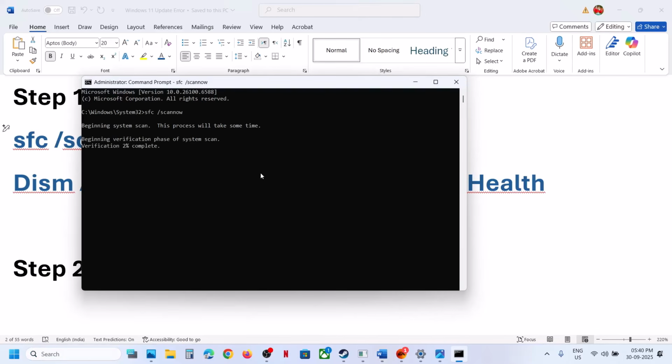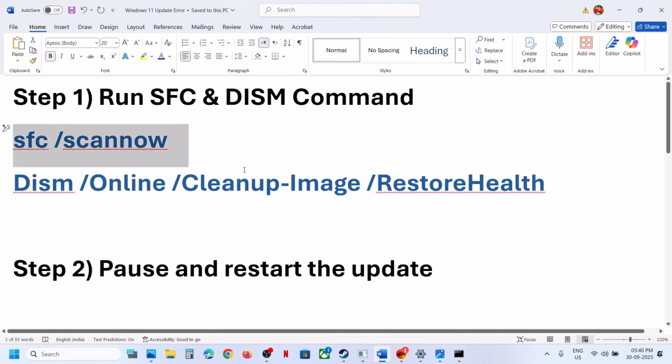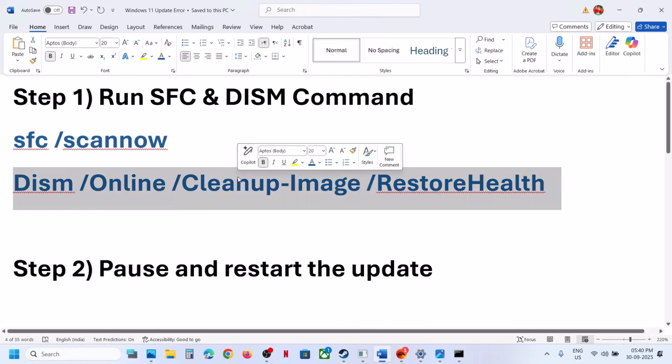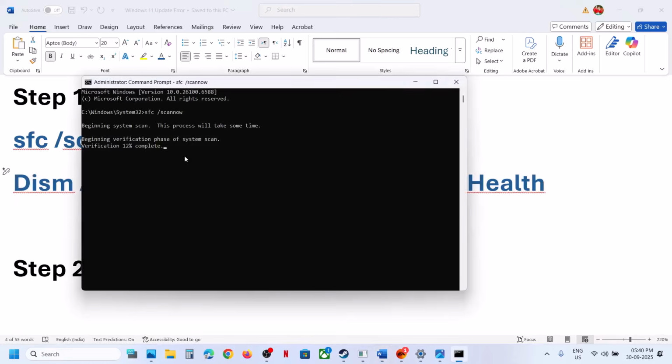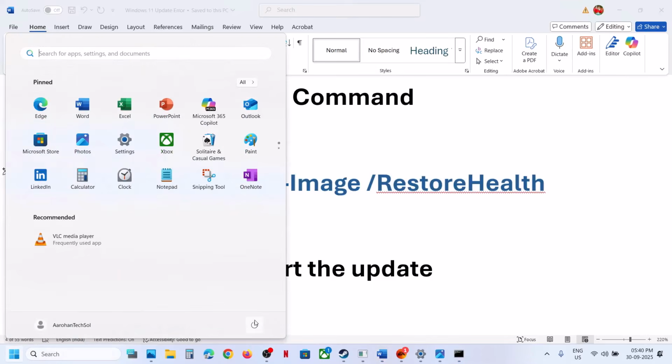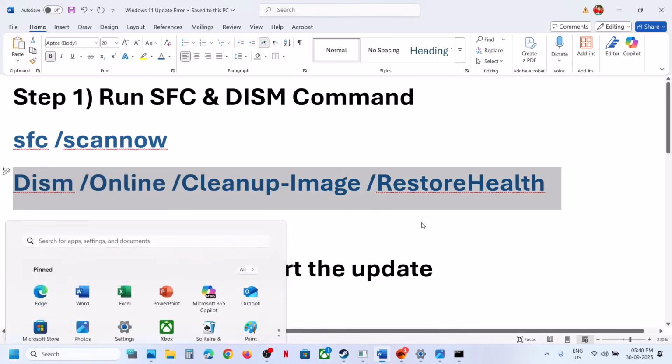Now this process will take some time, and once the scan is 100% complete over here, then you can run the second scan. So let this scan complete. Once it is 100%, copy the second command and then paste it on the same window. Once the second scan is 100% complete, then restart your computer. And after the system restart, you can check.